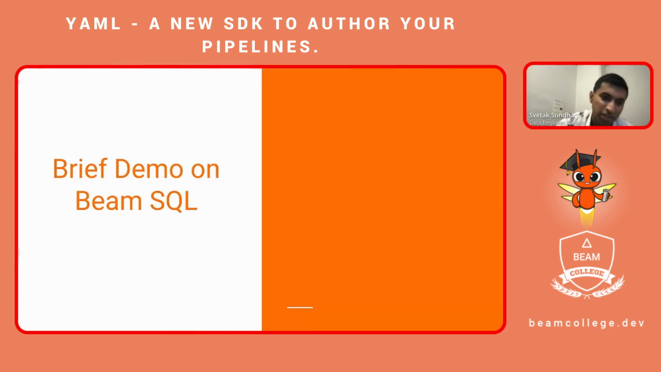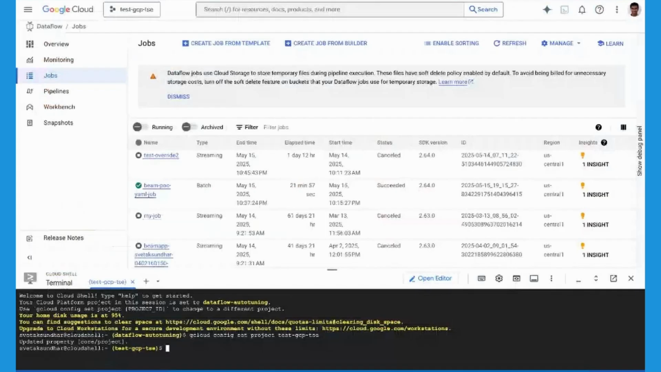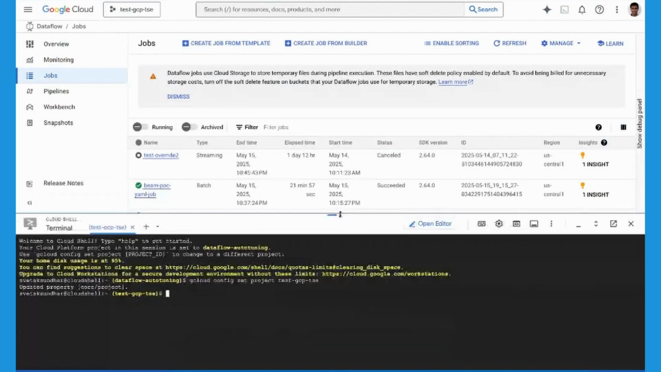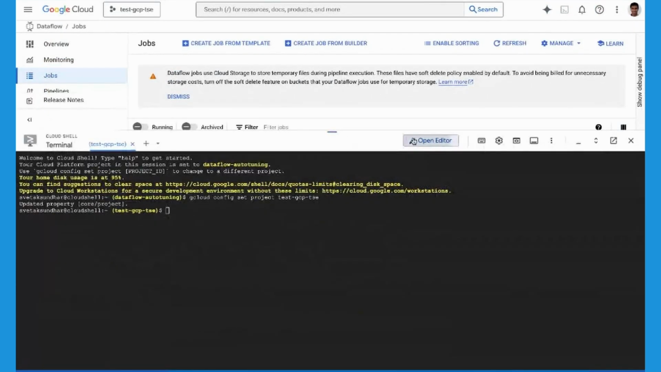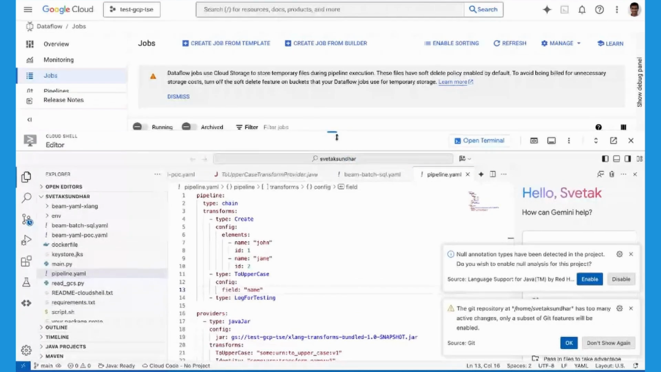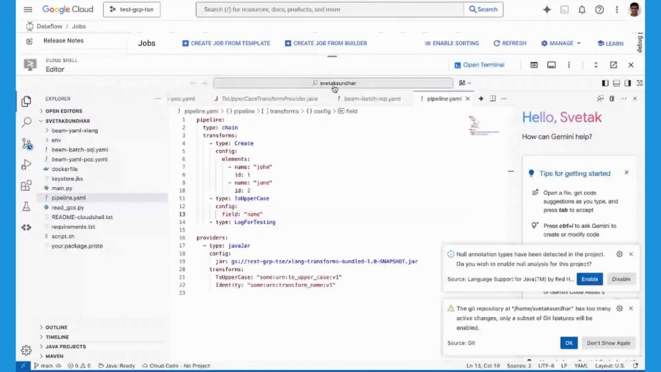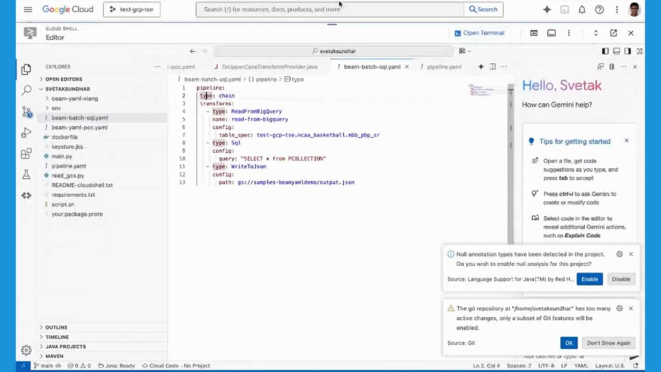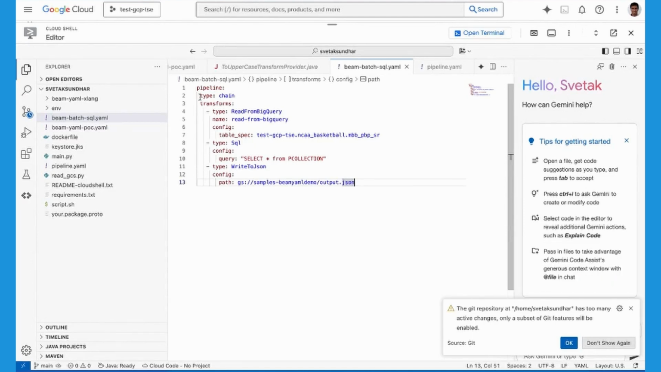I'll flip over to my Cloud Console and show you another pipeline being run in practice. Cool. So my console here should be visible. If I open my editor here, you can see I have some files. I want to hone in on this beam batch SQL.yaml. You can see here, similar to what I showed on the slide, a pipeline definition, the type, which is chaining. So I'm going to chain some transforms together.